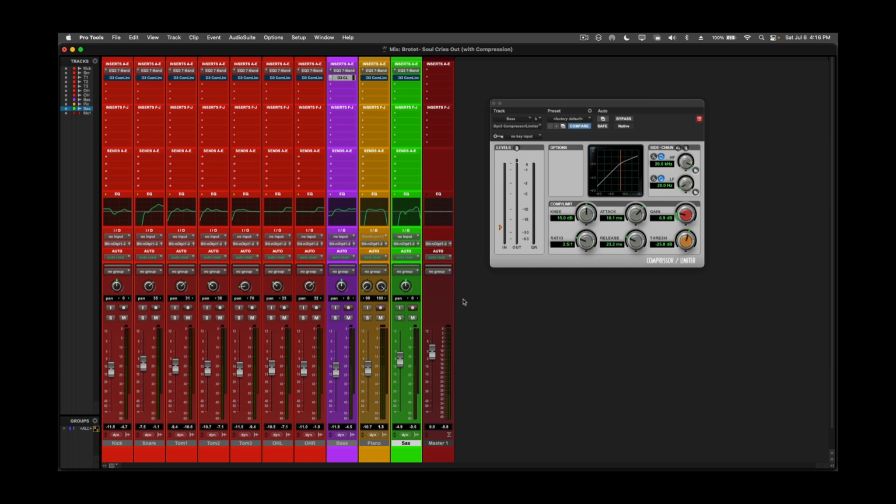So here you can see I have the same session we've been working on, Soul Cries Out. And I have compression on every track. And you might not do that in real life. If you're really mixing for real, you might not have compression on every track, but you're going to have compression on most of them. Compression is something we're used to hearing. If you don't have compression on a track, your music might sound flat or too quiet or something. But I do have it on every track. Right now, they're all bypassed except for this bass track.